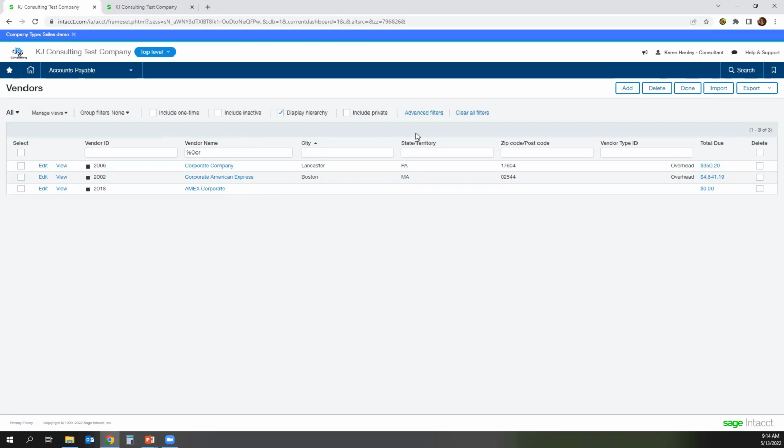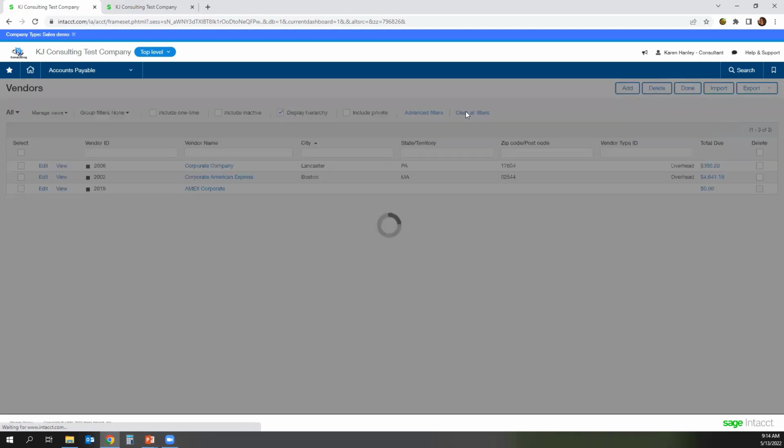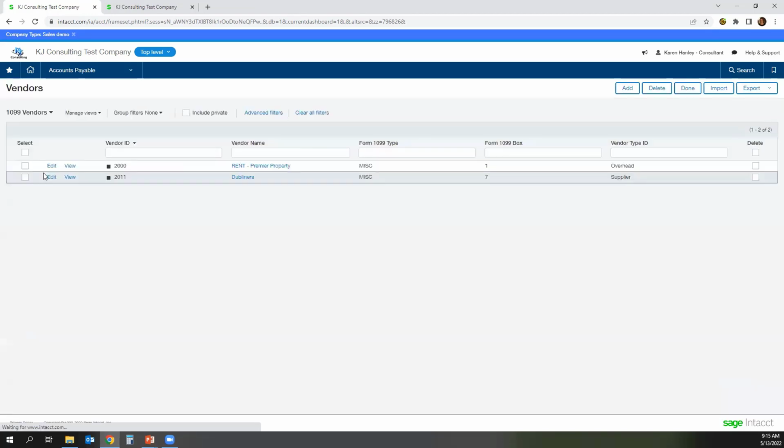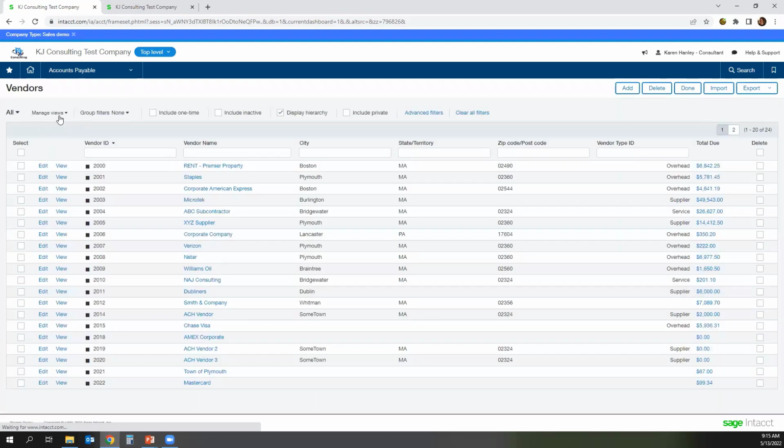There's also some helpful buttons up at the top. Here we have clear all filters. And then if I go back to the left under all, this is my list of views. So right now I'm looking at all vendors. You can create various views and you can save them. As an example, I have a view created for 1099 vendors. Manage views is where you can create a view.